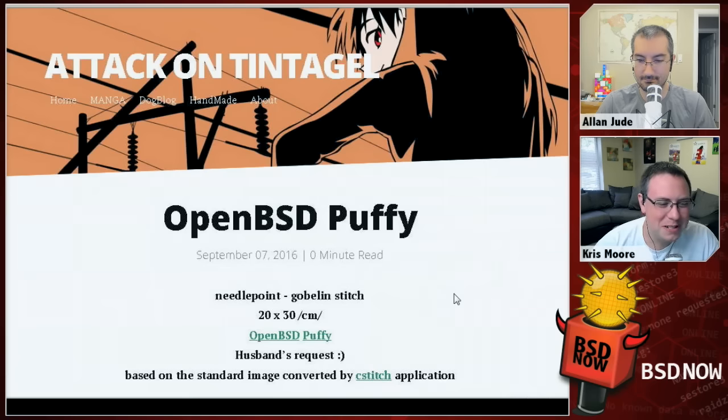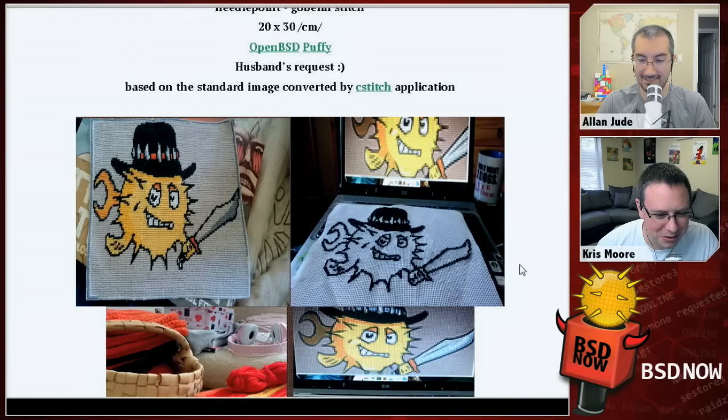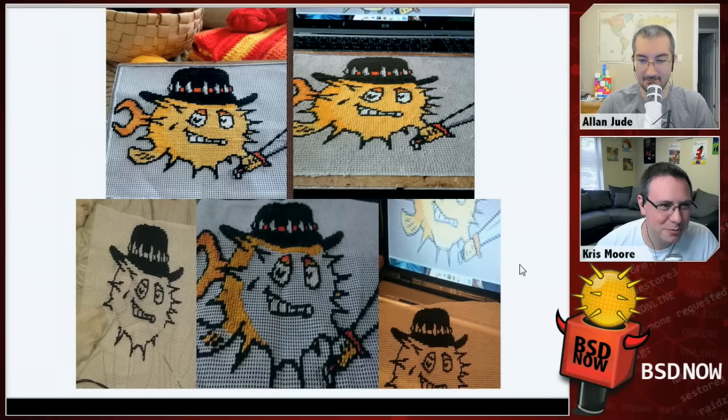Next up, OpenBSD Puffy needlepoint pixel art. Are you showing that on the screen, Allan? That's pretty cool. Nicely done. Can you get these things? I think this person just did this one for themselves. There's a business opportunity here, I'm telling you. That FreeBSD pillow is very popular.